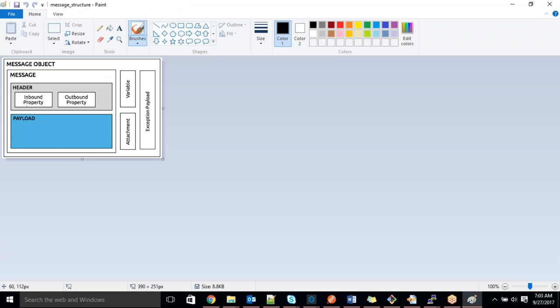string in Java. It's immutable, right? We can't change it. So here also the inbound property is immutable, you can't change it, but the outbound property you can change it. Outbound property in the sense, whatever we create, we'll post to whatever the endpoint is.